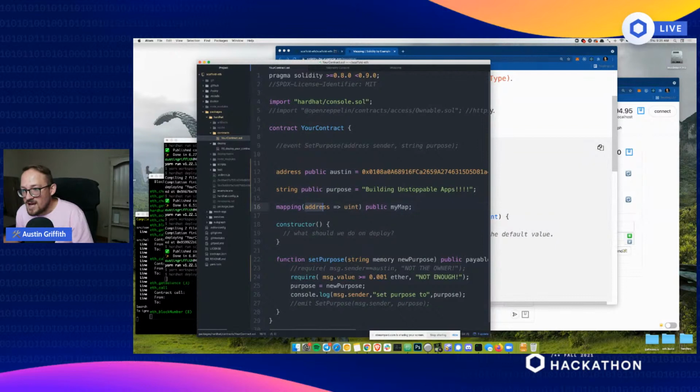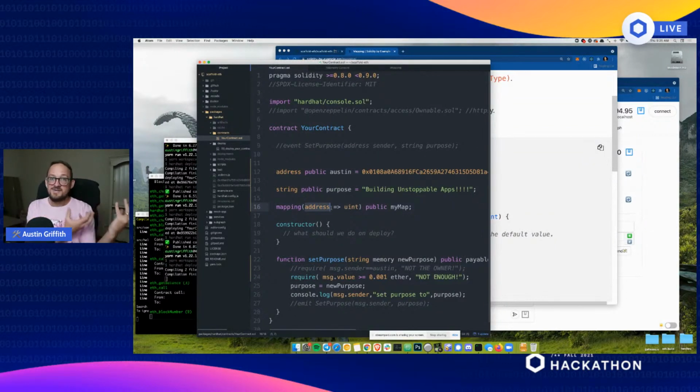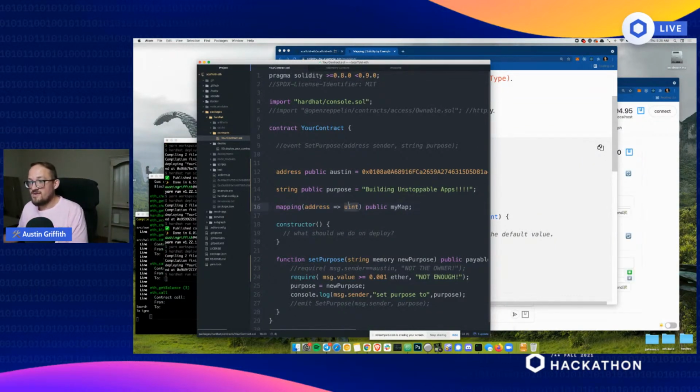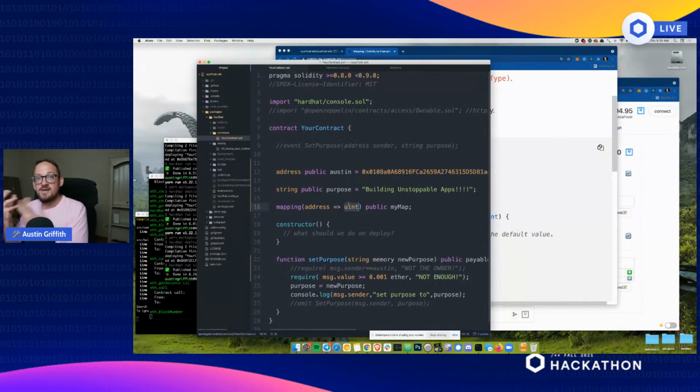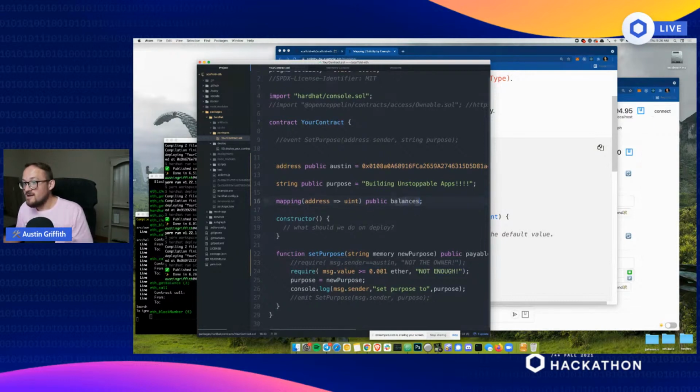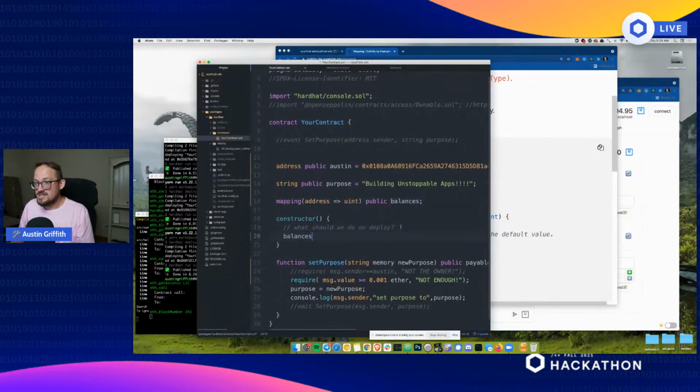My map, what is my map? It looks like it's a mapping from basically any address to a number associated with it, right? So given this address, here's the number that's associated with it. So this works really well for, maybe we call this balances or something like that, right? And then maybe in here we say, let's set the balances of Austin to 100 ether, right?